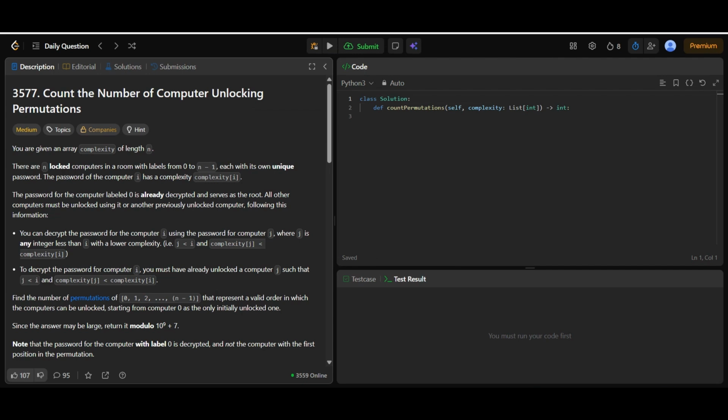You can decrypt the password for computer i using computer j, if j is less than i and complexity[j] is less than complexity[i]. In other words, to unlock computer i, you must have previously unlocked some computer j that has a smaller index and a lower complexity. And of course, that computer j must already be unlocked before you attempt to unlock i.